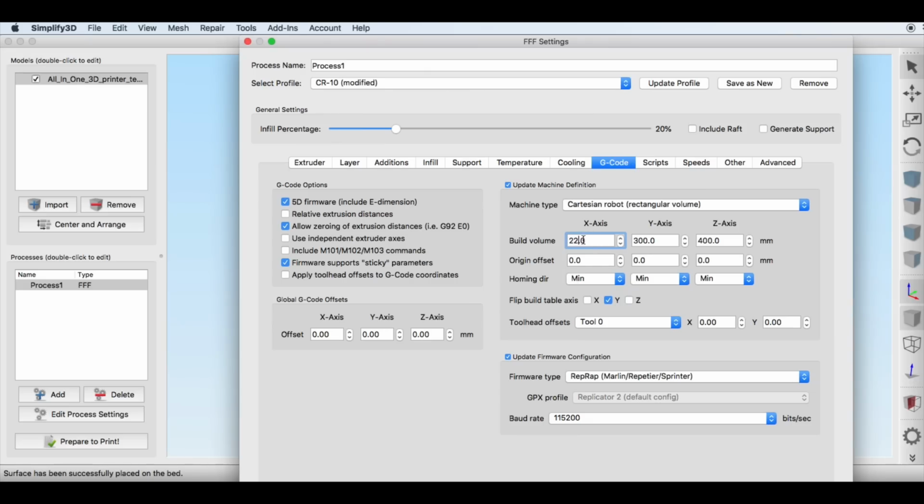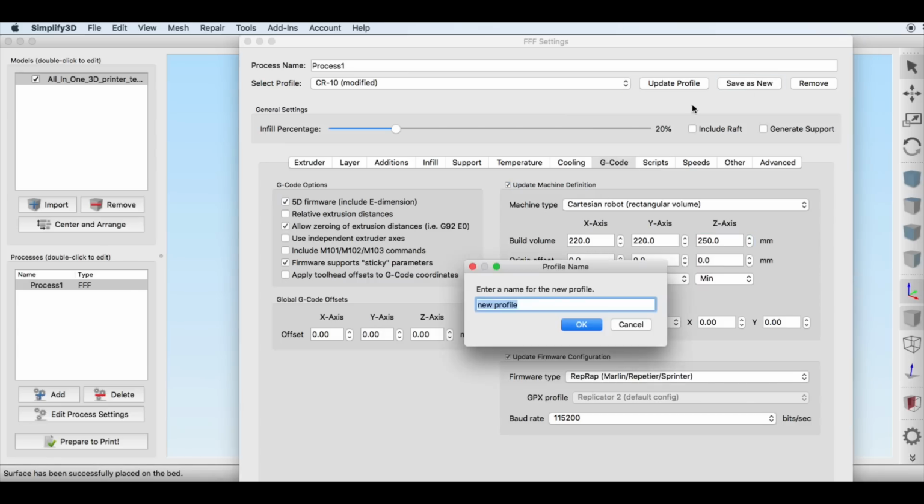300 by 300, so I'm going to put the 220 by 220 by 250 in here, which is the Ender 3 size. So this really doesn't matter for the print that much, but I want it to represent the Ender 3. And I should probably change that name, so let's come up here and we're going to change this to Ender 3. And so I know it's the cat file, I'm going to say Ender 3 cat. That way I know it's the cat profile.